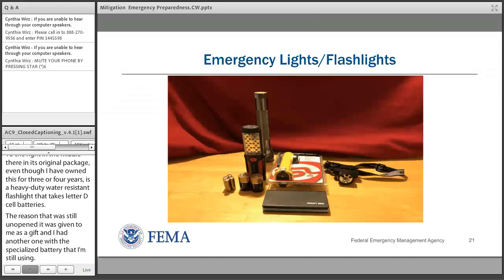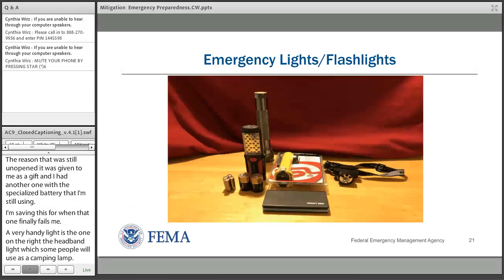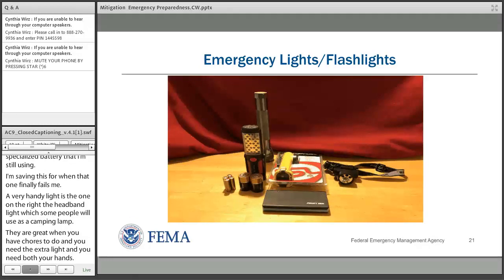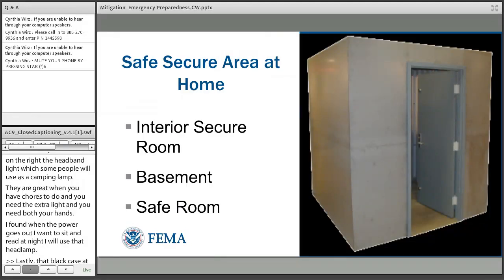And a very handy light is the one on the right, the headband lamp, which some people will use as a camping lamp. They're great when you have chores to do and you need the extra light and you need both your hands. I find when the power goes out and I want to sit and read at night, I will use that headlamp. And lastly, that black case at the very bottom of the picture is not a case, it's a power pack, which is great for charging cell phones or even charging up your laptop computer if the battery's going dead on it. These are the kind of things to keep on hand for when the power fails.